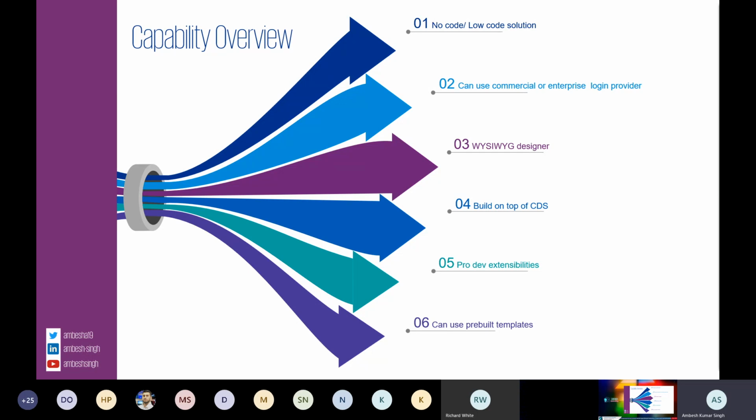And it's built on top of CDS, as I told, and it will cascade all of the features along with data like security, data protections, views, forms, charts, dashboards, and so on. And it has pro-dev extensibility and templating capabilities to design complex business processes.